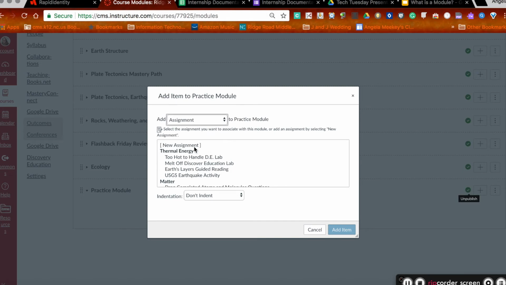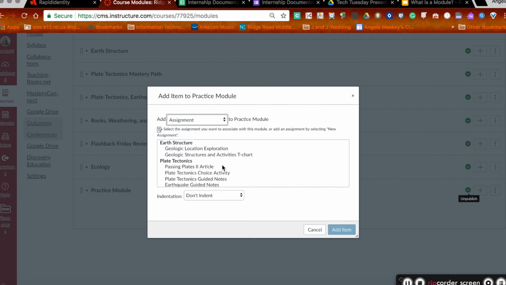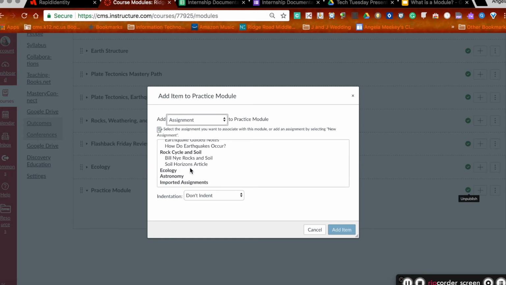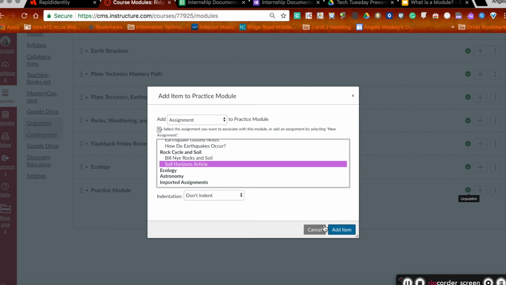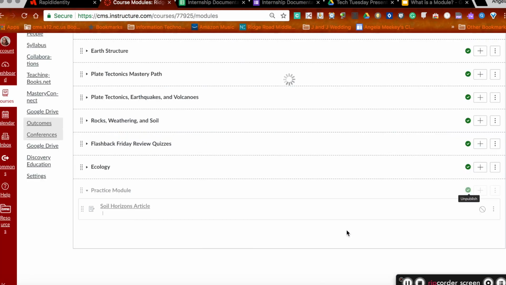You can click new assignment, or you can choose from the assignments that you already have created. Now, these assignments for me are labeled by the unit that they are in because I have made assignment groups, and I have things inside my assignment group. So I'm just going to select one. There's an assignment. I click add item, and it's going to pop right into my module.